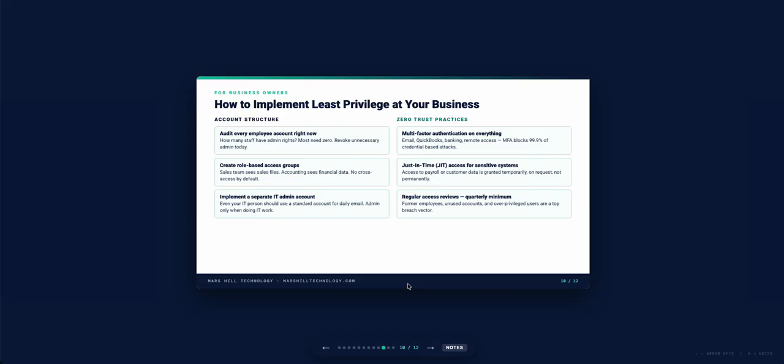You want to implement a separate IT admin account. Typically, you want multiple admin authentication when it comes to more sensitive information. Even your admins should be using standard accounts when they're just doing their normal workflow. And then when they need the actual IT account, they would log into that IT account. And also, never give one password for one account.